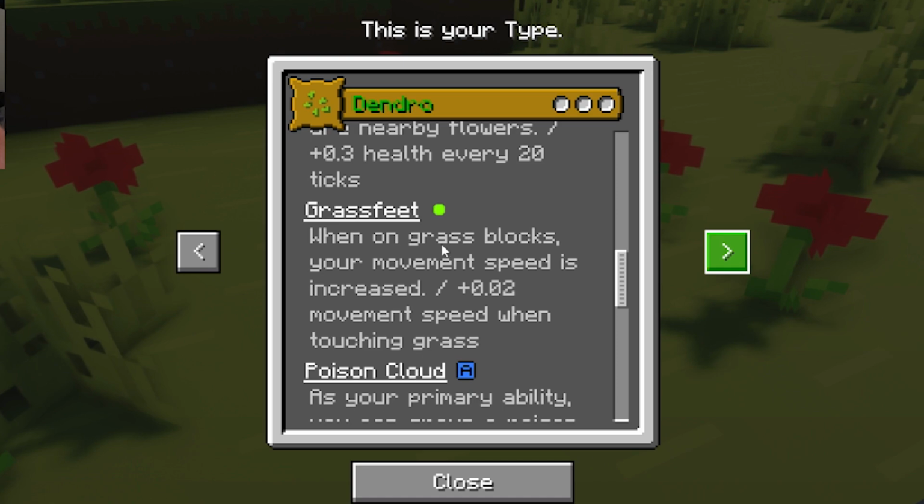Grass Vest. When on grass blocks, your movement speed is increased by 0.02 when touching grass.